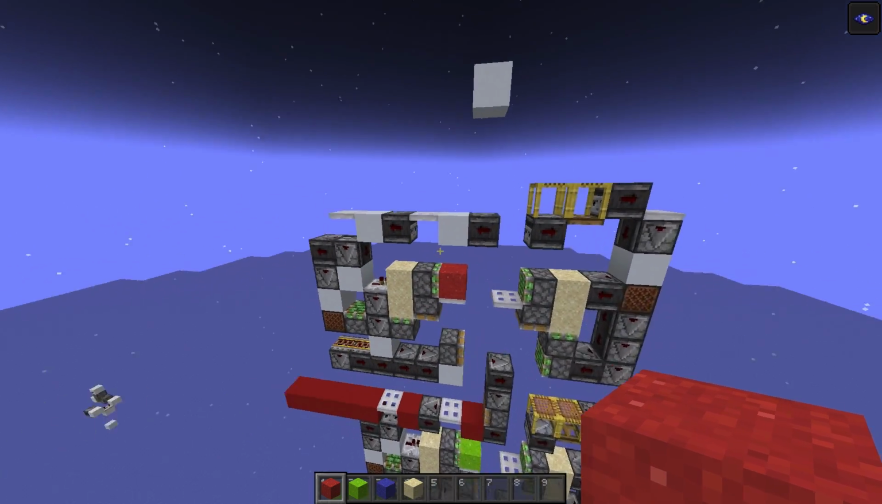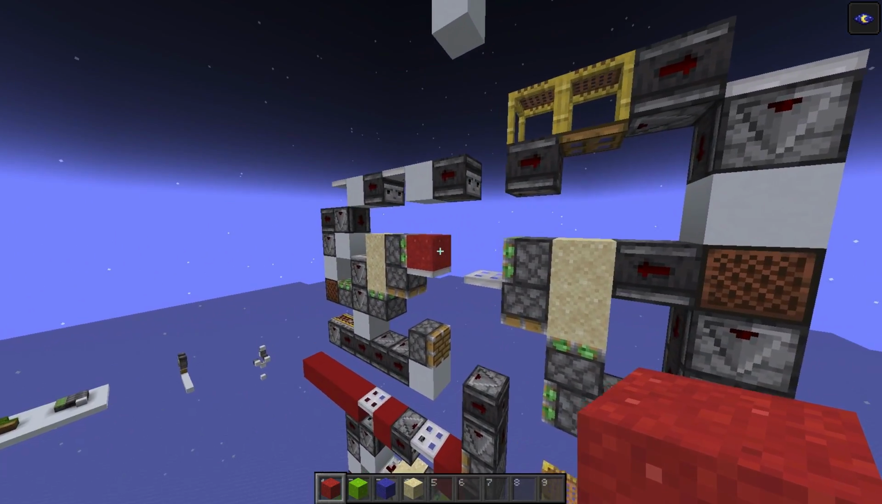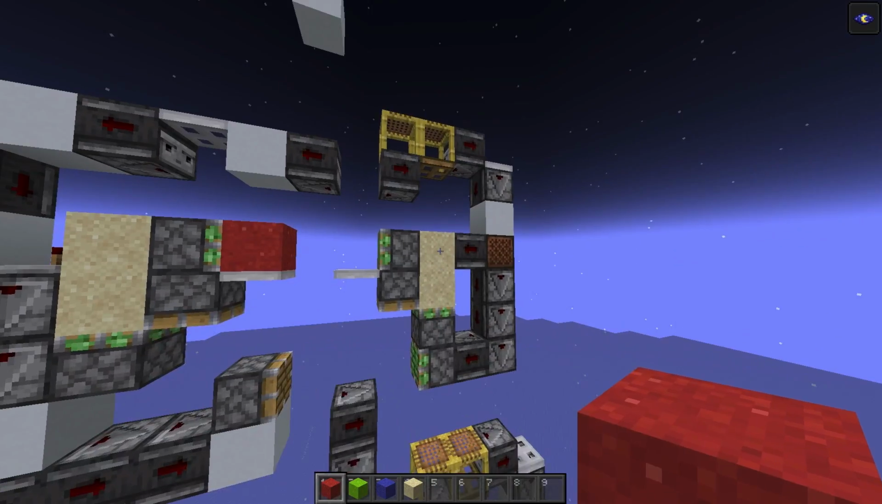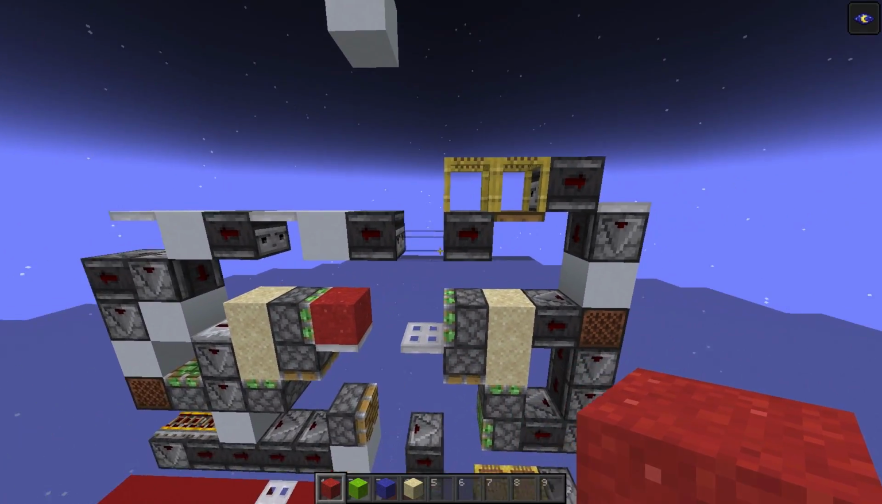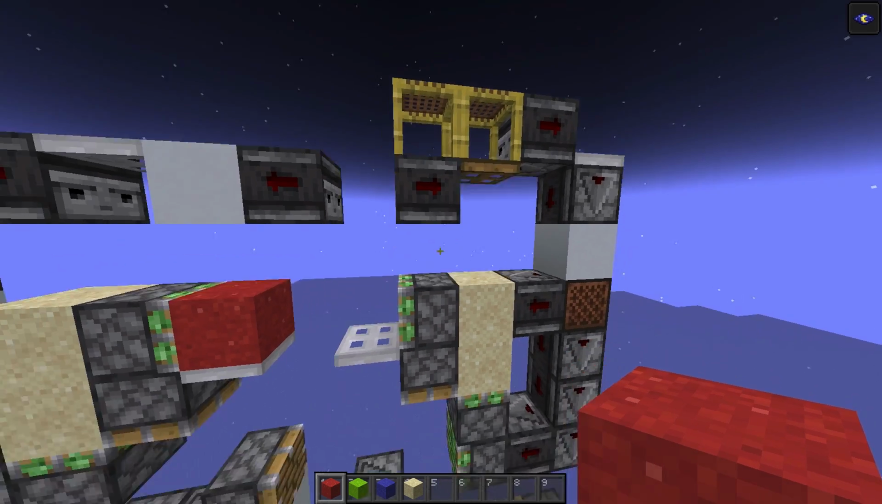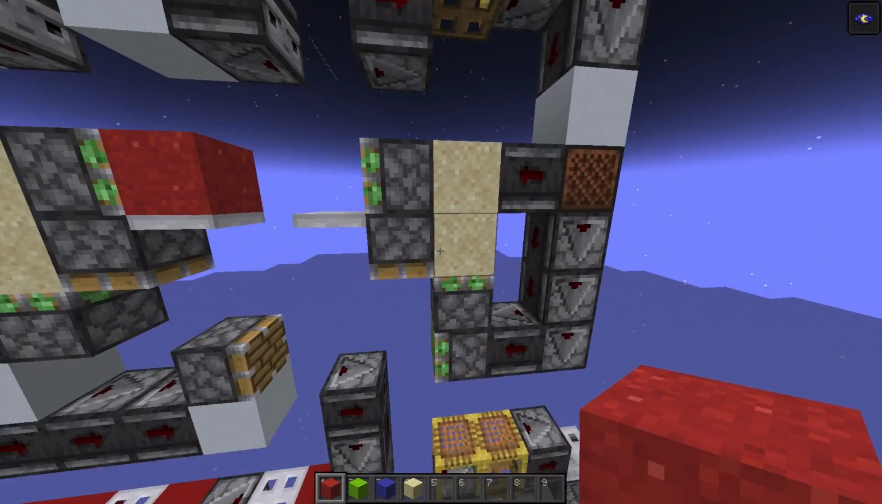So this is one of my first designs for a tileable sorter, and it is objectively the worst, most non-compact version you could do. But if we go ahead and break down the components, you can see we have our activation method here. We have our 0-tick pistons and our 0-tick generator.